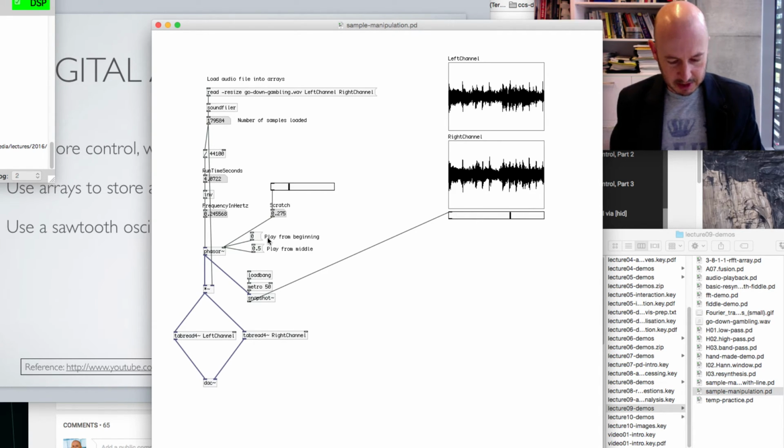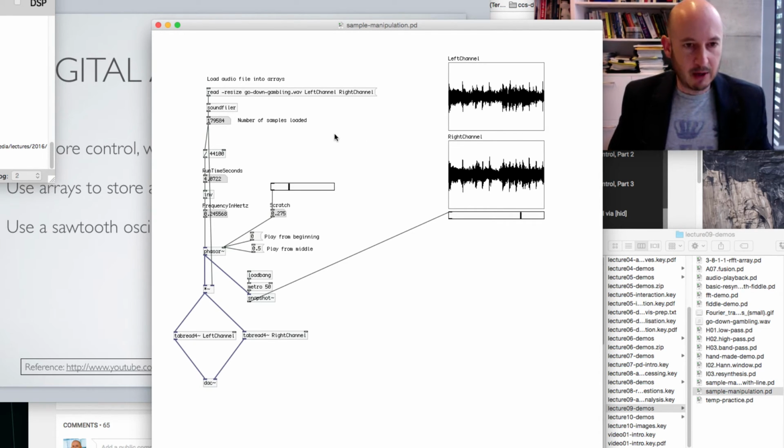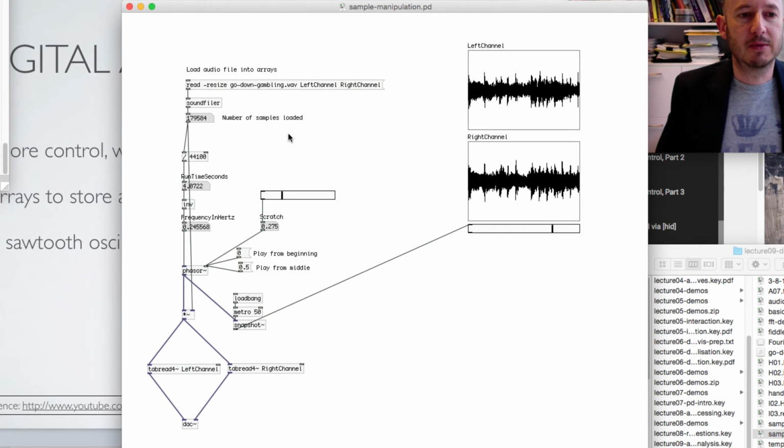I'm just going to turn the audio off for a sec. Because we have the sample loaded into memory, we're not continually loading from disk, so we've got a lot more flexibility with our access to this audio and what we do with it. So let's have a look at how it works. There's a few different objects. We have the soundfiler object here.